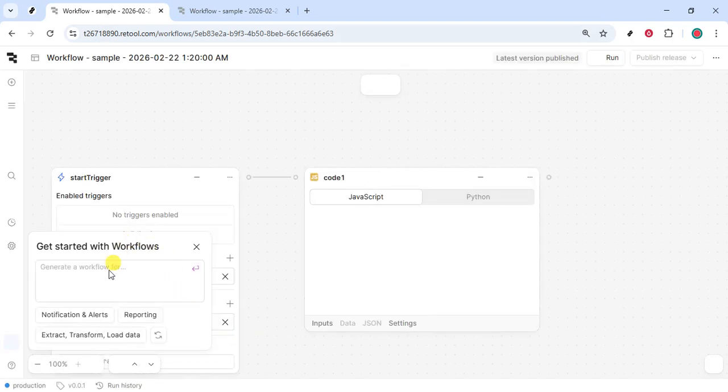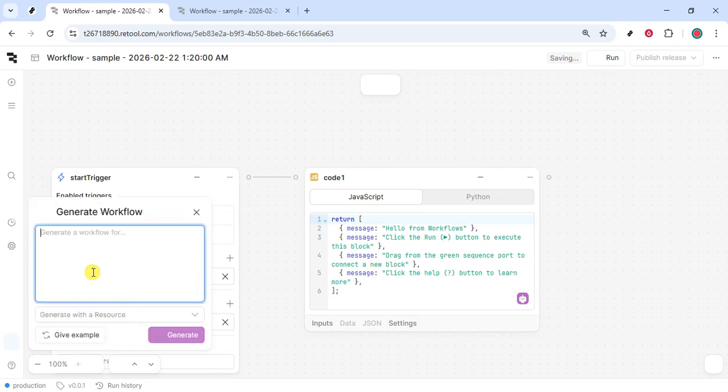In the prompt box, type, "Create a workflow of sending emails." Keep it simple for now. You can always refine later. If you already know specifics, like dynamic recipients, a subject line, or a data source, you could add that context, but for this walkthrough, the basic prompt is enough to generate a solid starting point.